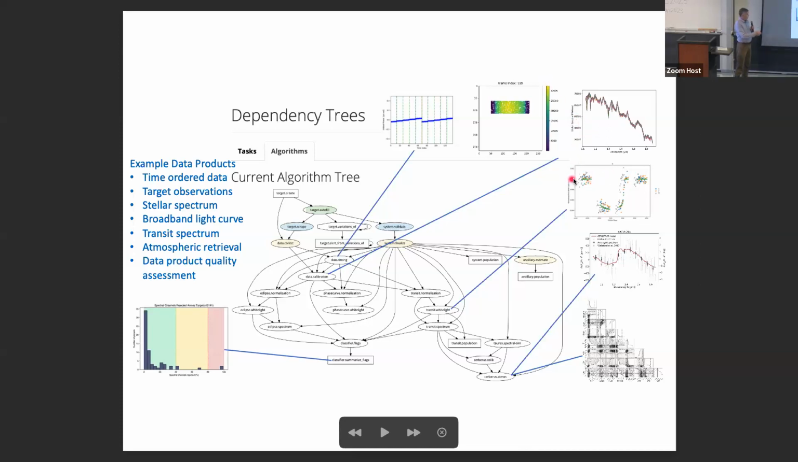Continuing clockwise, we have an example of a white light curve showing the standard Hubble non-continuous observational series. Below that, I'm showing a transit spectrum with a model fit through it. It's actually a most probable model from the atmospheric retrieval code. And we also provide the posteriors for that.